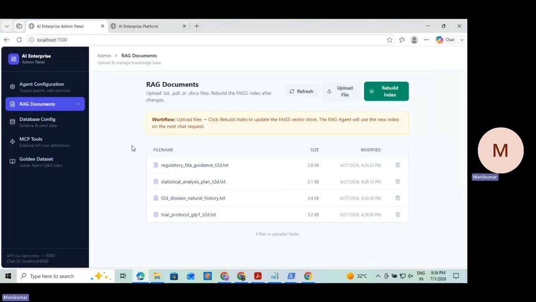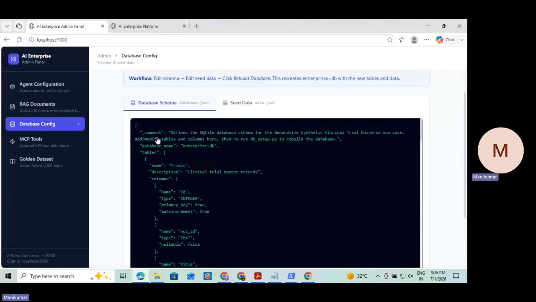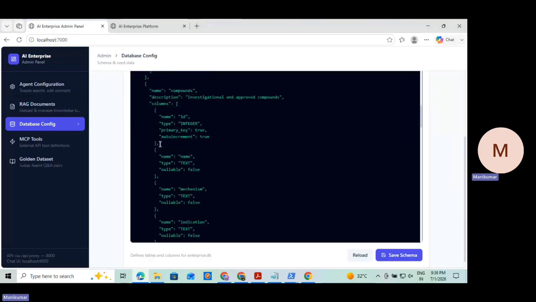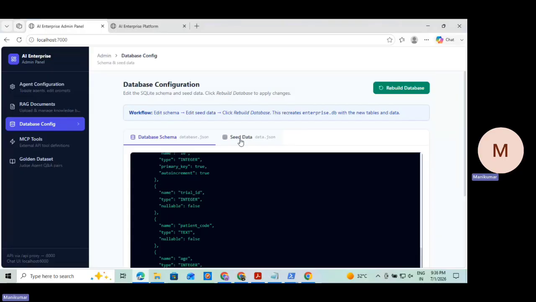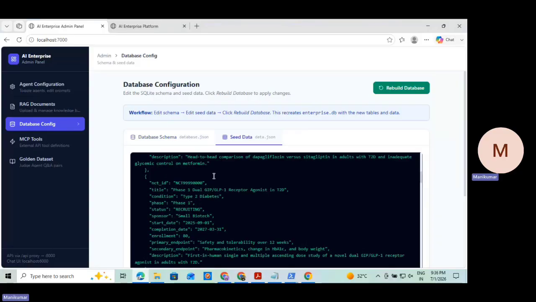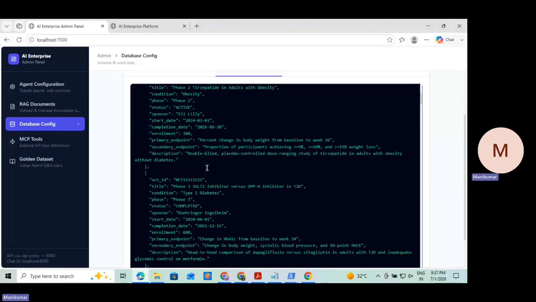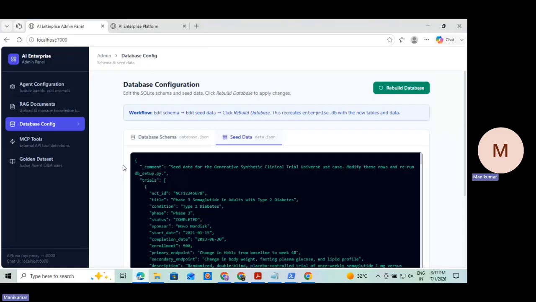We can upload the files required to be vectorized directly in the admin panel, and you can rebuild the index. So this is also fully configurable. Then if you go to the database configuration, which is important for our database agent, you can put in a JSON to define the database schema. And you can also provide the synthetic data or user provided data, whatever. You can provide the initial data set as JSON. So these are all configurable. And once you put it in, you can build the database.